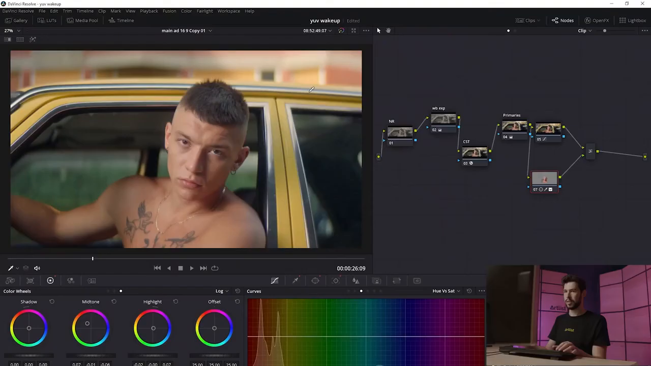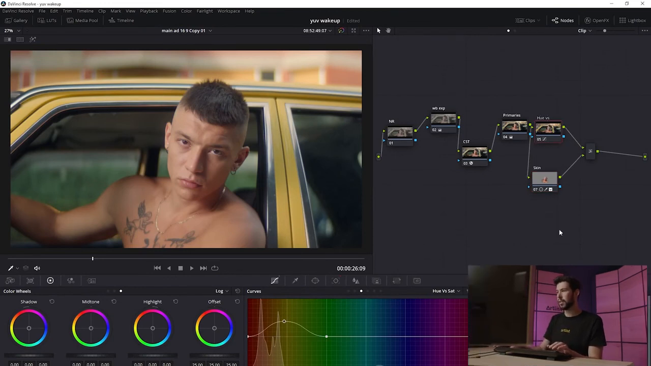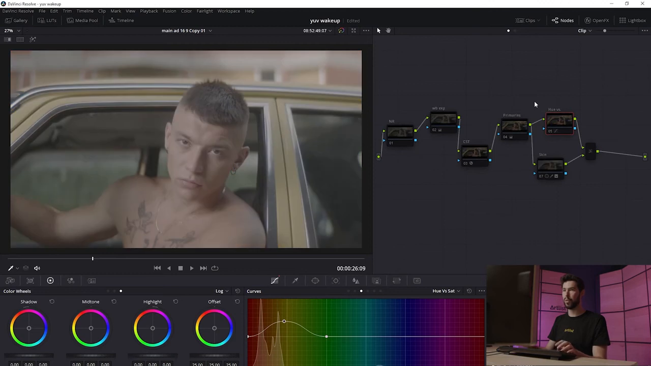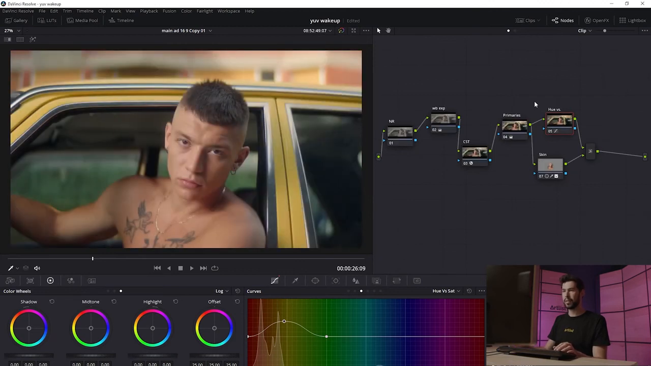So this is also a very powerful technique you can do, which is just separating the skin. And you could also do this for anything else you would want to separate. So that could be really useful in tons of other situations. So I'm just gonna label it skin, and this one was hue versus. So again, before and after.